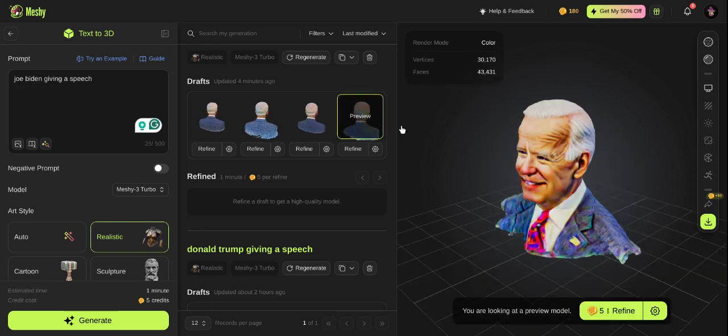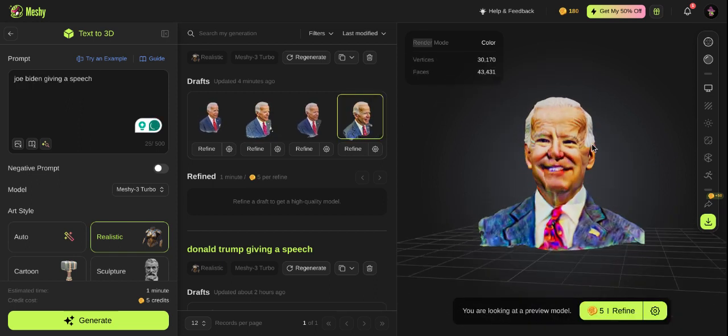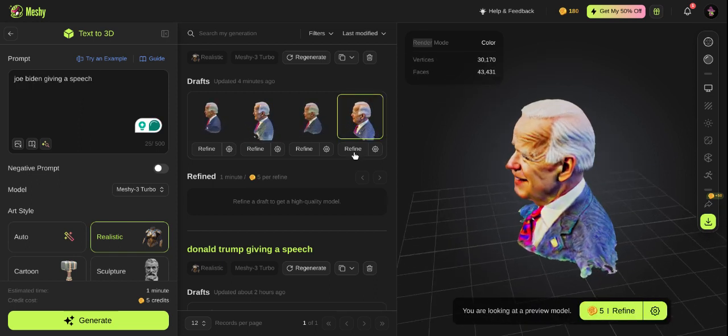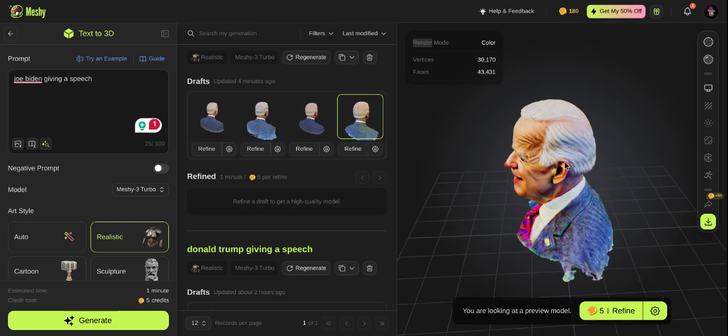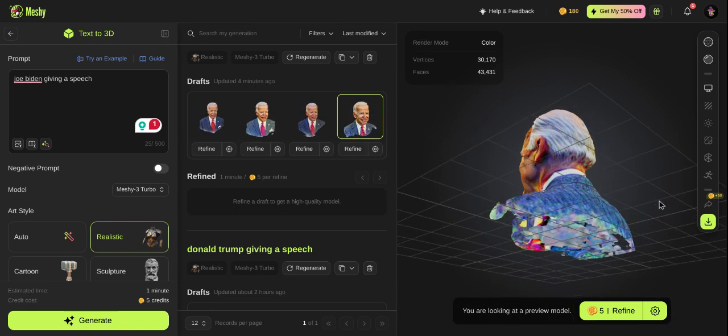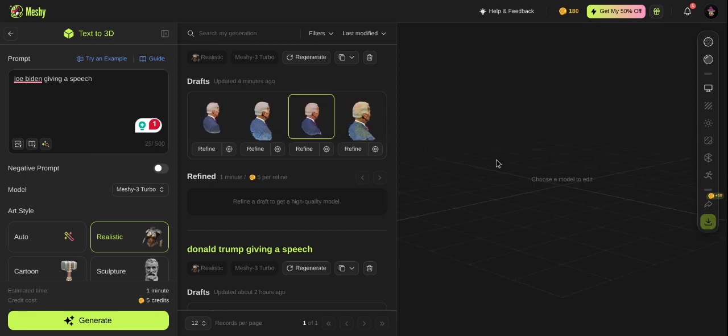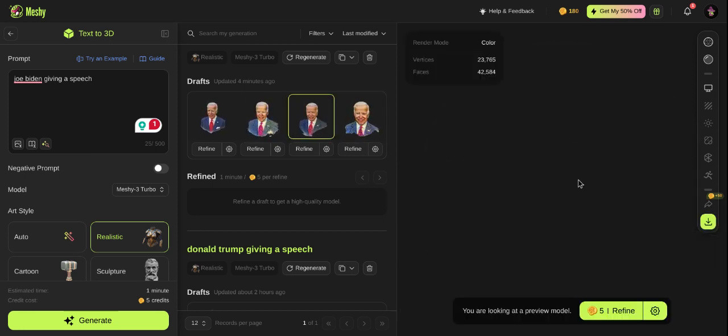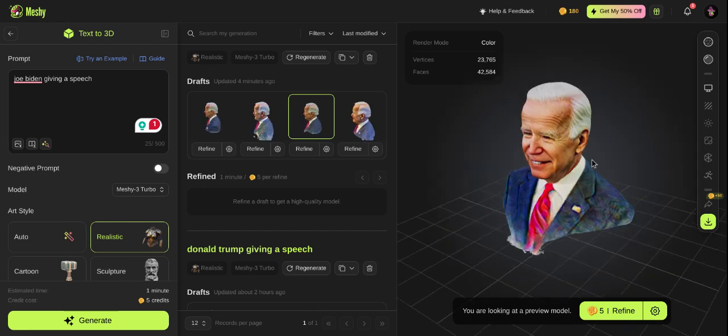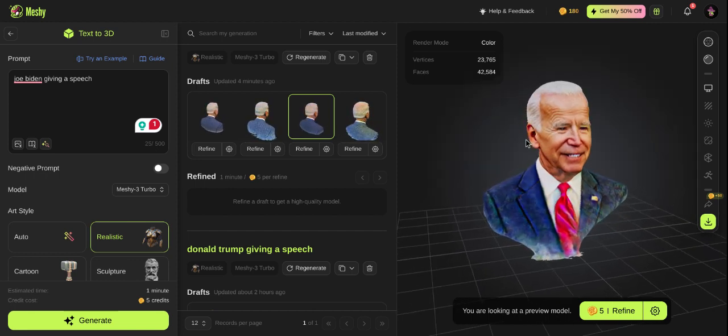Also tried with another figure, and this is a draft version. And if you click on the refine option, you can get more details. So I think once again, it looks really neat. You get a few options to pick from if you want to refine it. So this allows you to pick the best option.